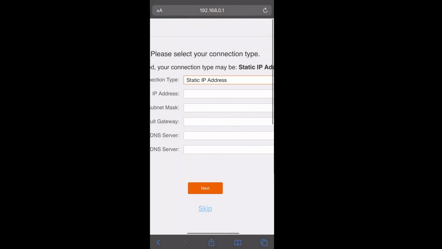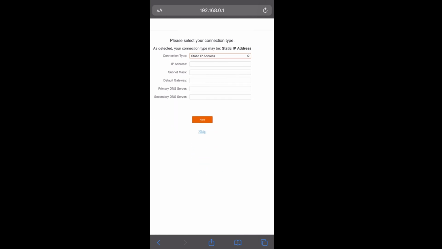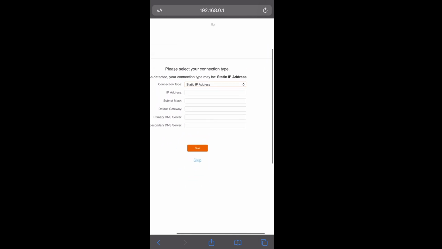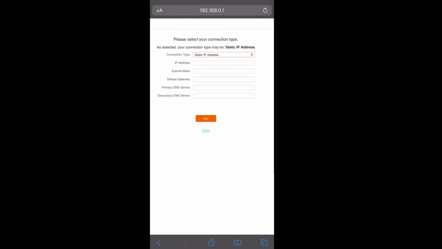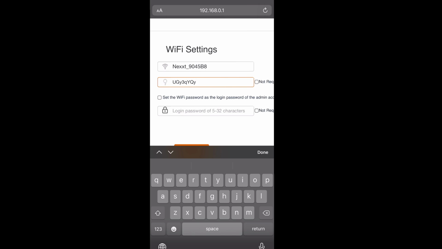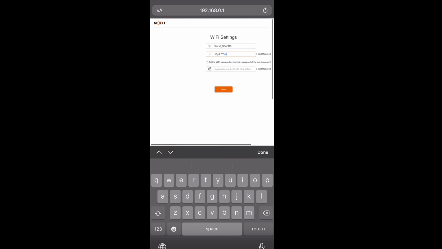Now once we scroll to the top and you go to your quick start, you will see where there is an option for static IP address. We're going to choose dynamic IP address. That way we'll get an automatic address from our router or any other ISP.